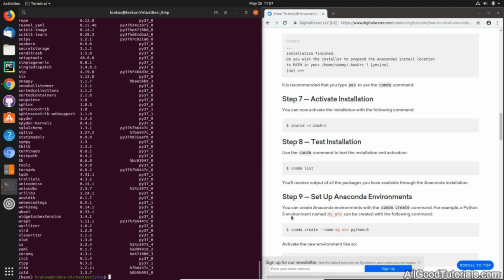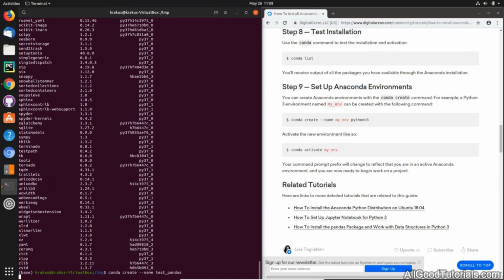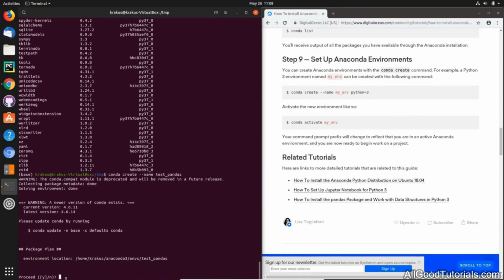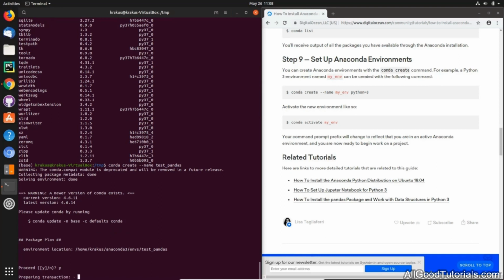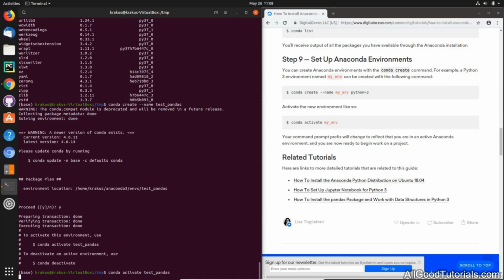We can now create an environment with the command conda create with flag --name and name test pandas. We create an environment, enter yes. We can now activate the environment by entering conda activate test pandas. We see that the name has been changed. We are in the test pandas environment and we can use the conda list to list all libraries installed in the environment.